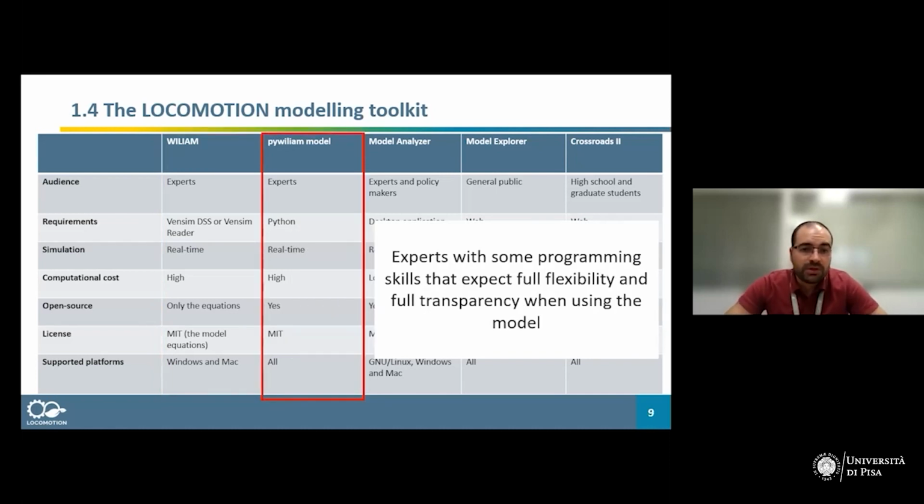Related with the Python version, that is also tailored to experts, the requirement is that you need to have Python installed on your computer. The simulation is also in real time. The model requires high computational resources. It is open source, licensed using the same license as the previous version, and is supported on all the platforms.